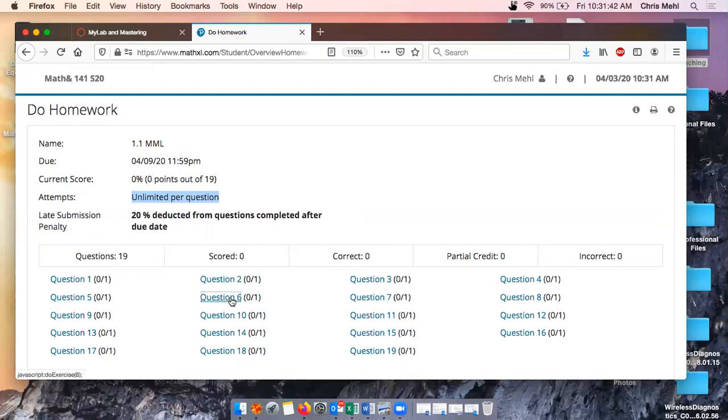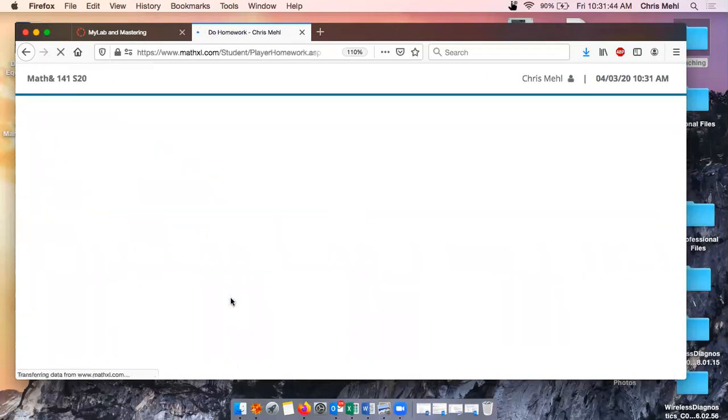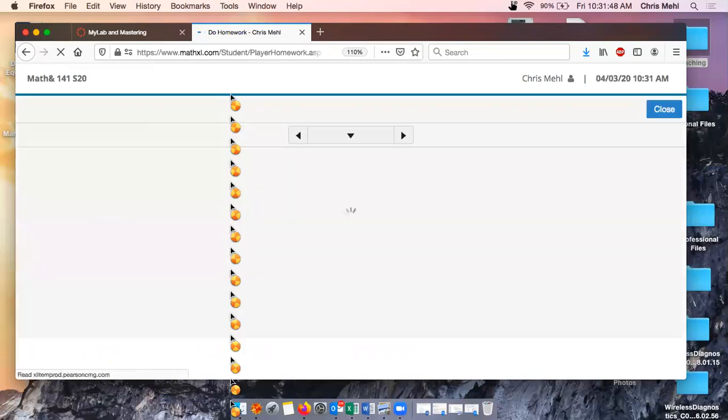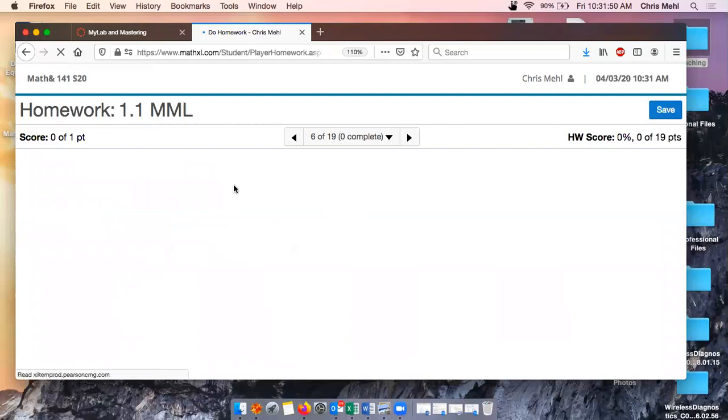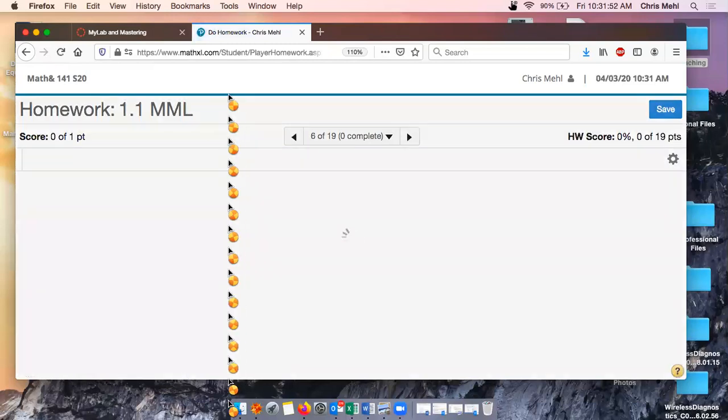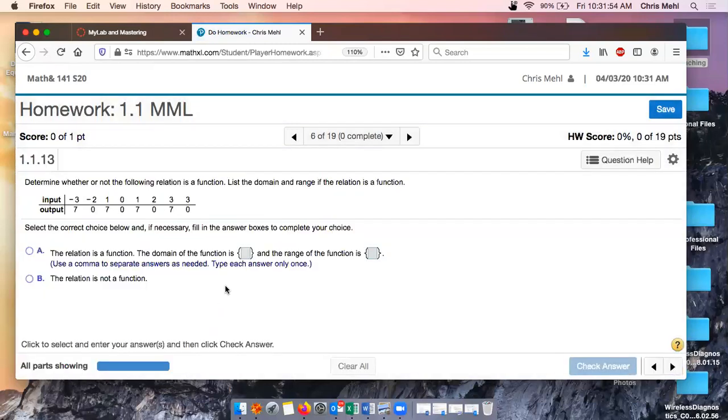Make sure you get in here and play with this. You can click on any problem you want, and there's a way to enter answers and use square roots and all of that stuff. It should be pretty straightforward. If you have any issues with how to do online homework, make sure you let me know. Okay, so that's the assignments part.